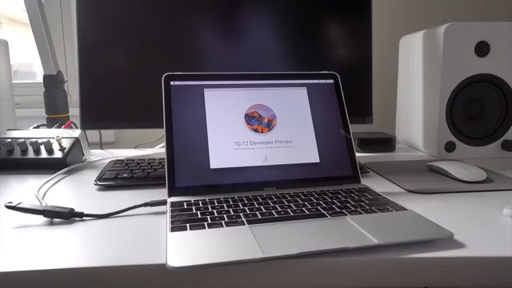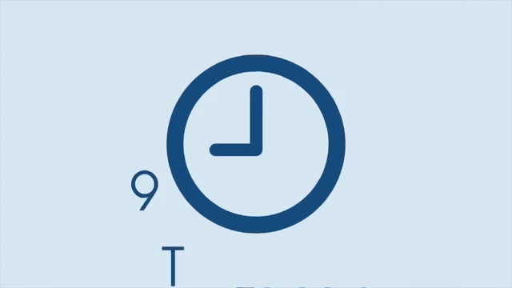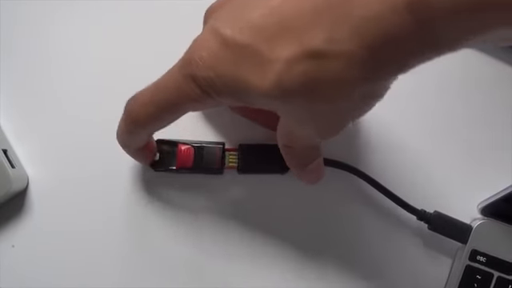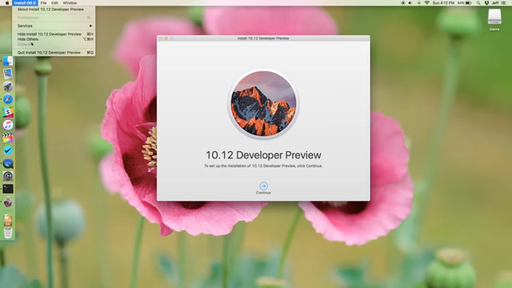How to create a macOS Sierra USB install drive. You're going to need at least an 8GB USB flash drive, preferably USB 3.0, so connect that to your Mac. You're also going to need to head over to the Mac App Store and download the macOS Sierra installer app.